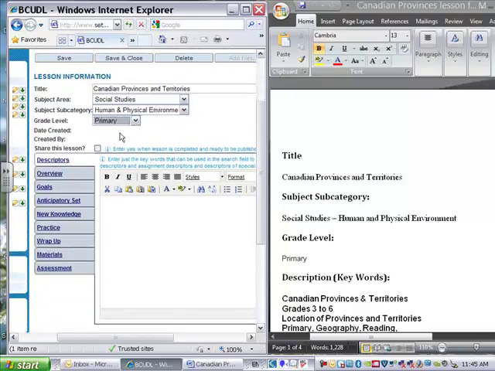We're not ready to share this lesson yet. When the lesson is all done and it's ready to upload, then you check this box here, Share Lesson. And you also have to check that box for every file that's attached to this lesson. But we're not ready to share it yet, so I'll just uncheck that.